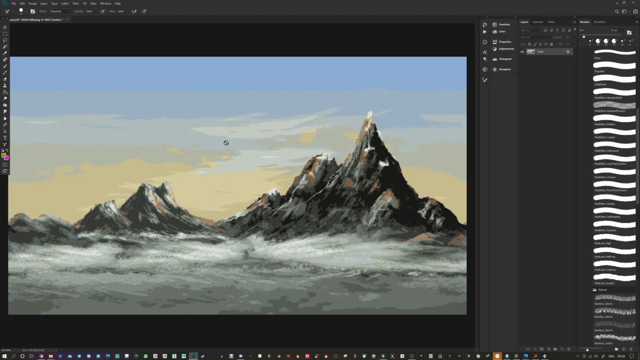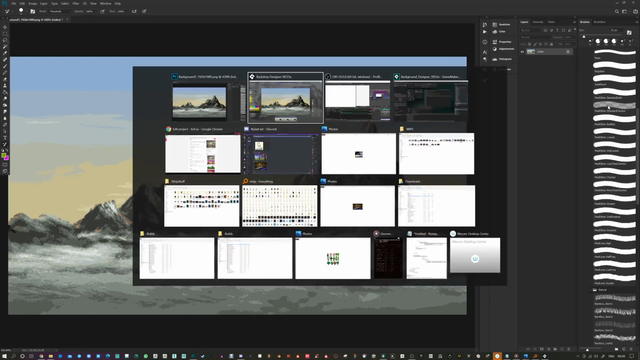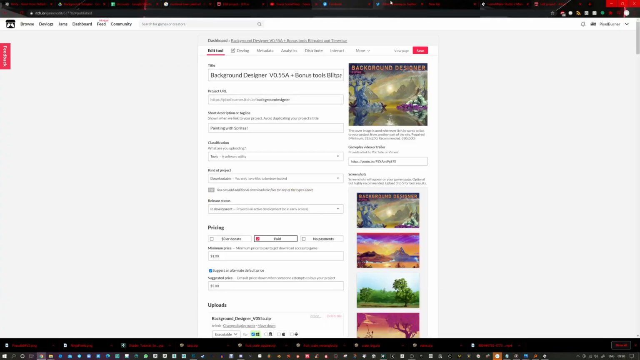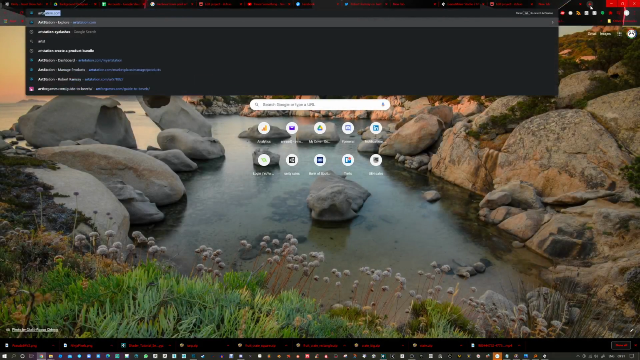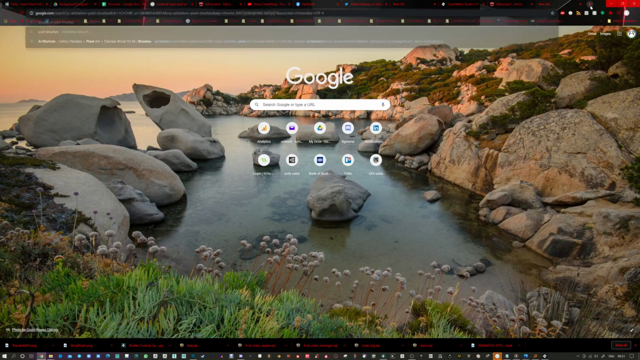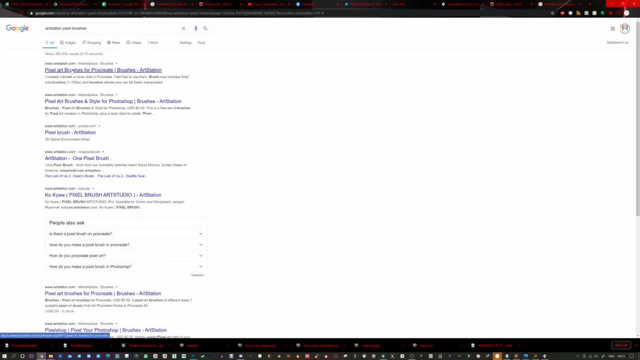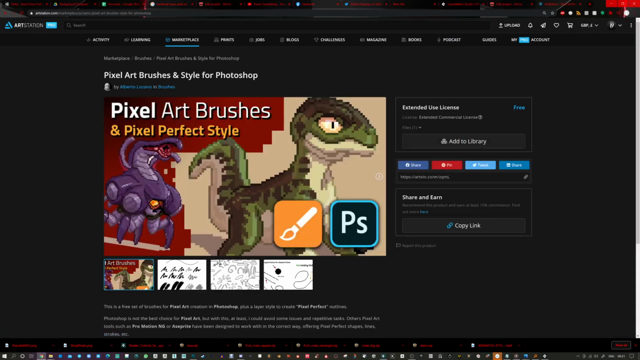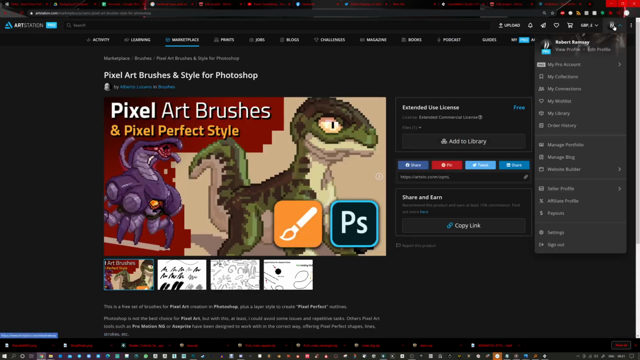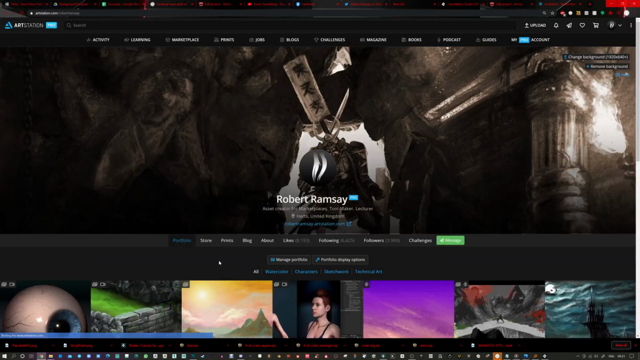And yeah, so for that I've actually got some brushes. I've made up this set of pixel brushes. If you go into ArtStation, pixel brushes, you should see some pixel brushes. It's not this one, but under my profile, some other pixel brushes here and there as well.